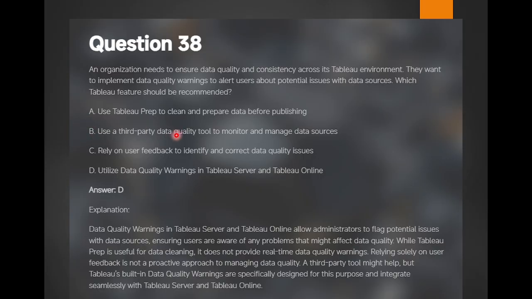Option B, use a third-party data quality tool to monitor and manage data sources. So again, relying on a third-party tool might help, but Tableau's built-in data quality warnings are specifically designed for that. So no need to use any third-party tool. Data quality warning is the better solution. That's why option B is feasible but not correct.